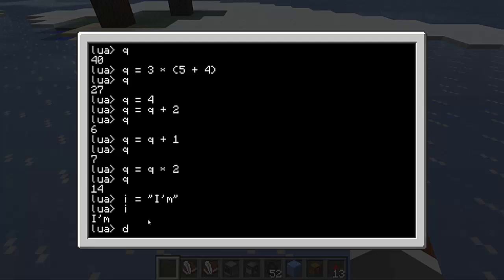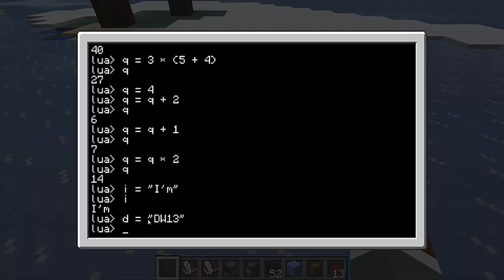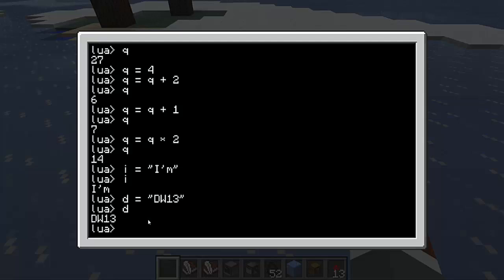Also, you can do more than one. So if I put D, and I think you all know what I'm going to type. Yep. Oh, what the hell? Why is that? Okay, don't know why that was there. Just ignoring that. Okay, and now if I type down the D, it'll come out as DW13.